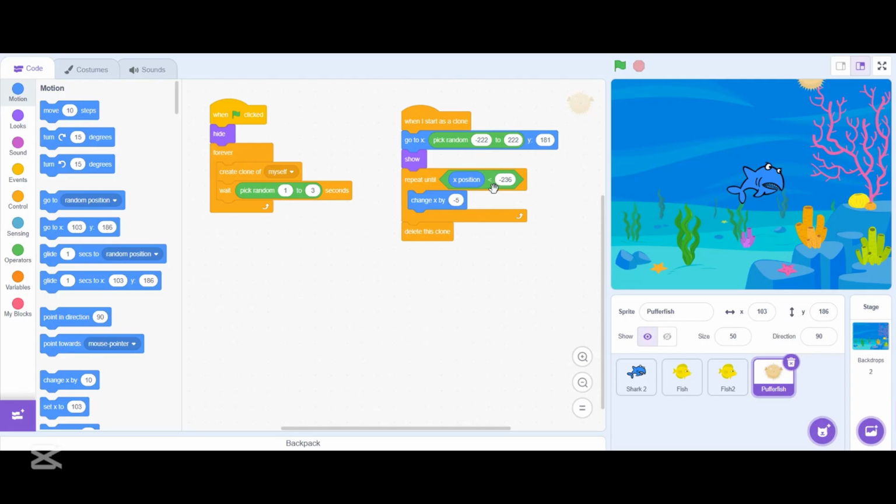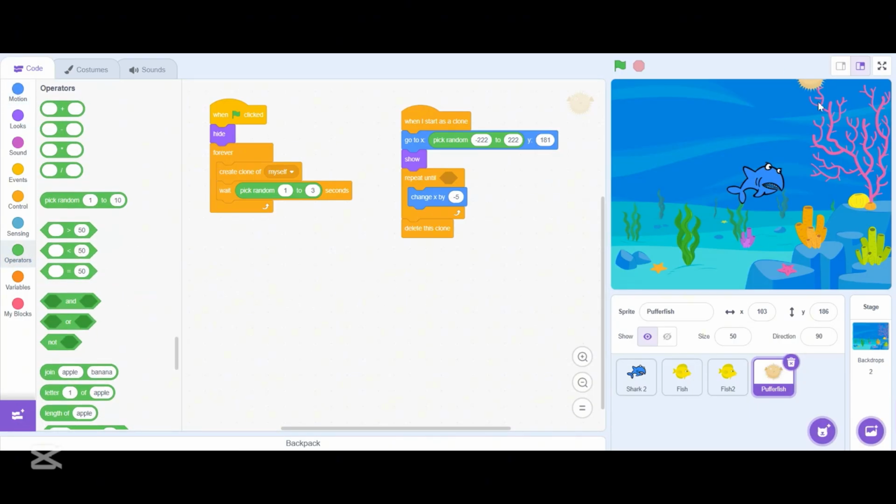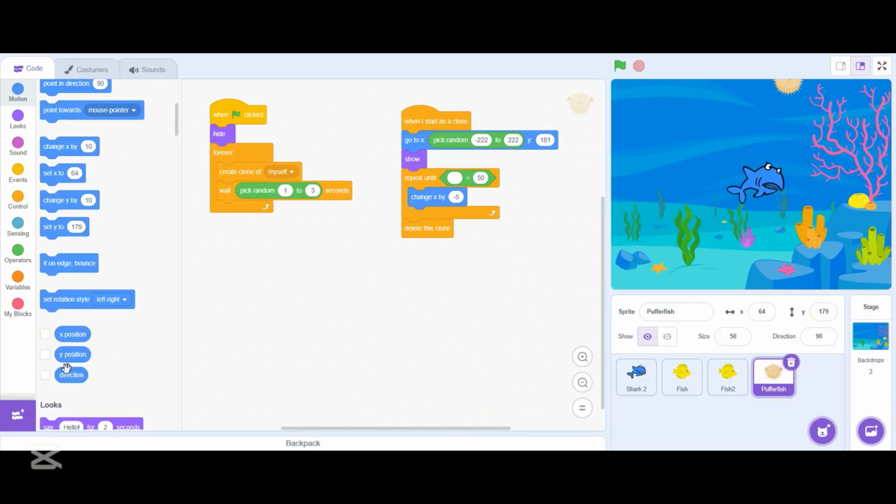And let's change the logic of repeat also. So instead of checking for X position, we have to check for Y position. Let me just delete this, and let's go to operator menu, drag a less than operator inside here, and next let's go to motions menu and go downward and drag a Y position. Once we go down, it decreases. Let me just drag it and see up to how much we can make it go down, up to this place, minus 174. So if the Y position becomes less than minus 174, we are going to delete the clone.